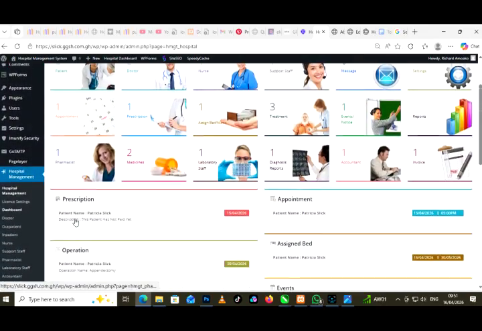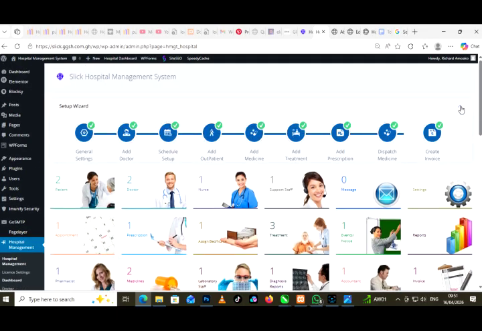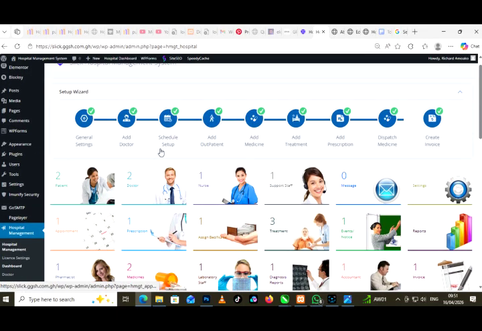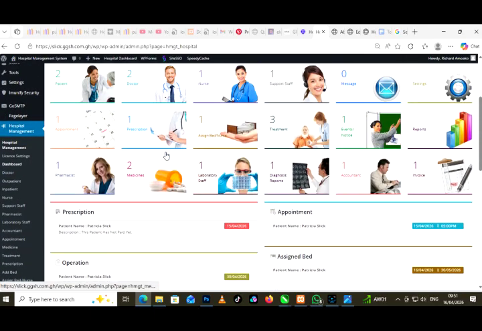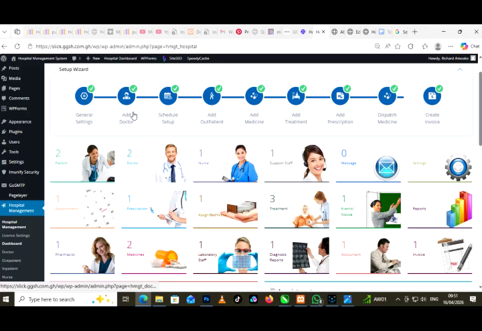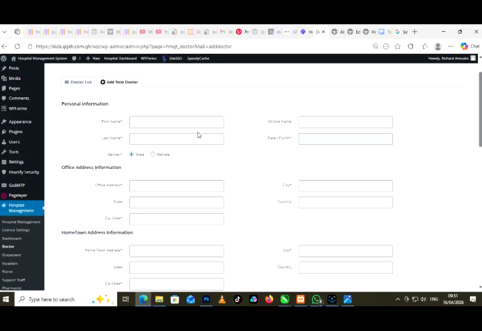This is our dashboard. Then you come to doctor, or you can come to the wizard. Then you go to add doctor. It's the same thing. You can come to the tree menu here. You go to doctor, or you can click doctor here or add doctor here. Any of them will work. So let's go to add doctor. I've already added a doctor, so I will not go through the process again.